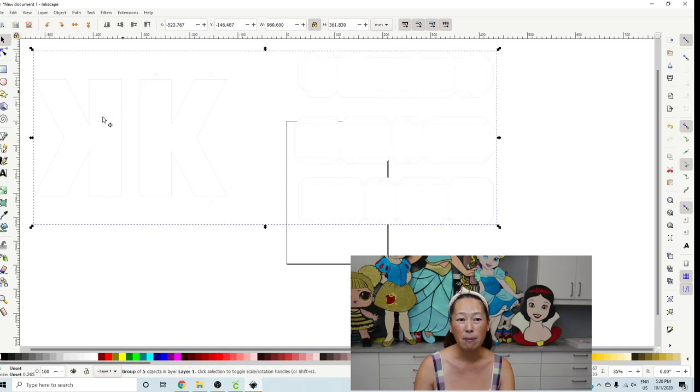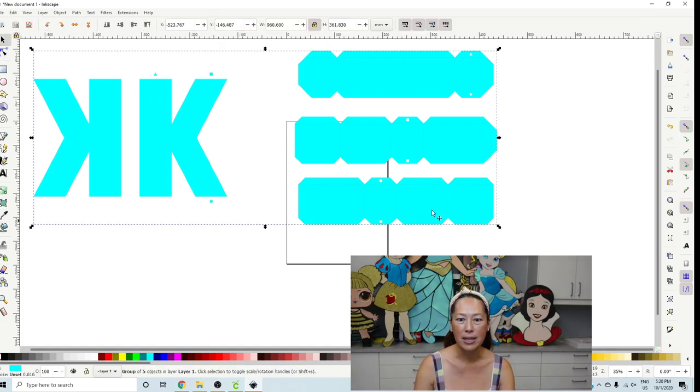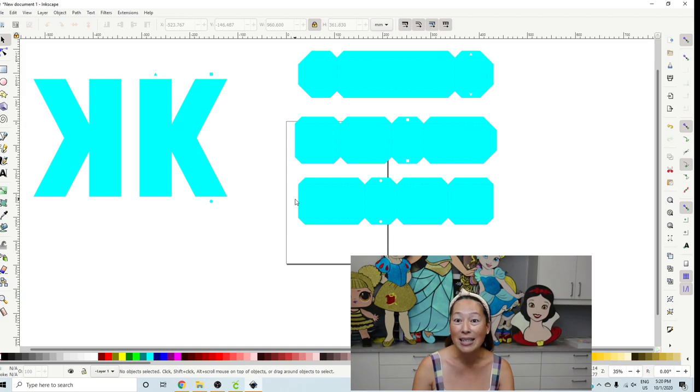And I've noticed it comes in a very light color. So I'm just going to go to my paint bucket and make it blue so I can see everything, okay? All right, so let's hit our arrow. And you see this is selected, right? I don't want it selected. So click in an empty space, and then now nothing is selected.